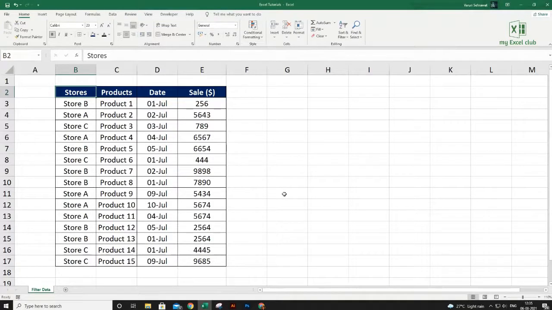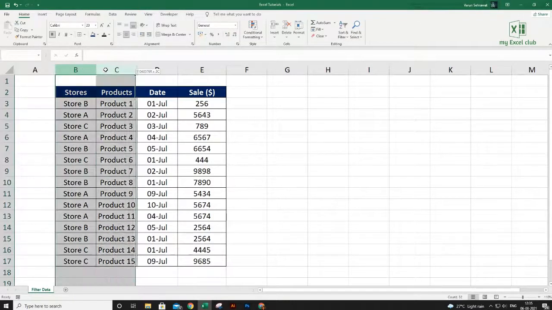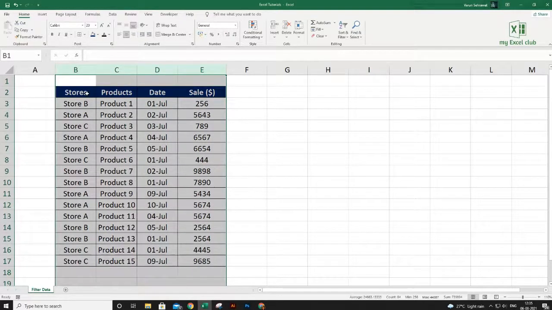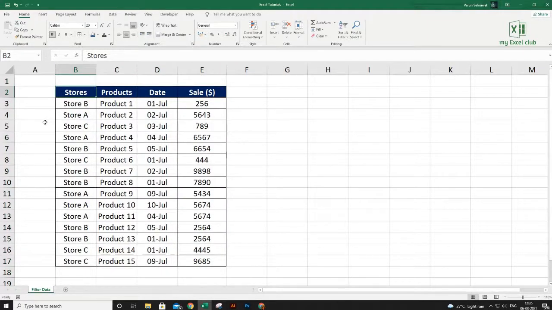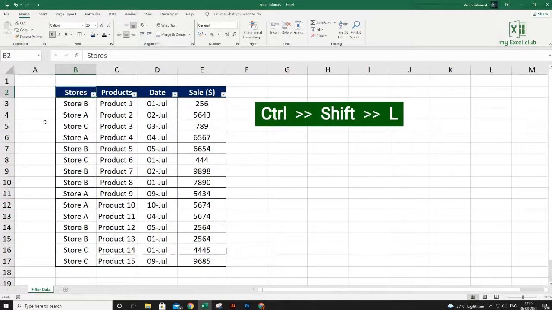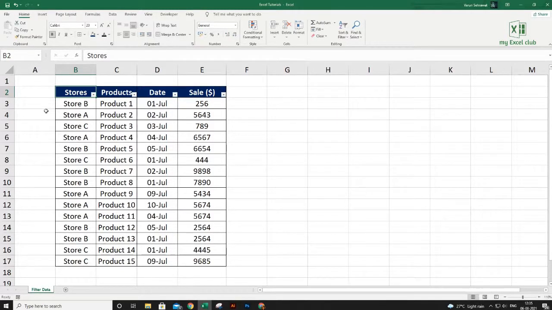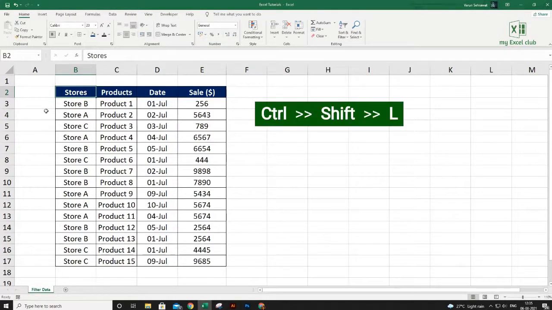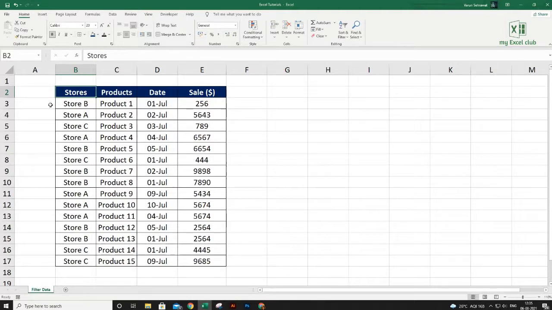Excel filters, as the name suggests, filter out your data. Let's jump directly into an example to understand. In this data set, we have stores, products, date and sales. To apply a filter on this data, the easiest and shortest way is to press Ctrl, Shift and L on your keyboard. This is the shortcut key to get the filters. If you want to remove the filters, press the same keys, Ctrl, Shift and L. So if you press Ctrl, Shift, L, you will get the filters. If you press Ctrl, Shift, L again, your filters will go away.